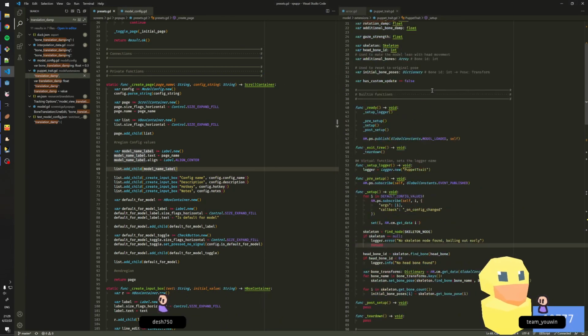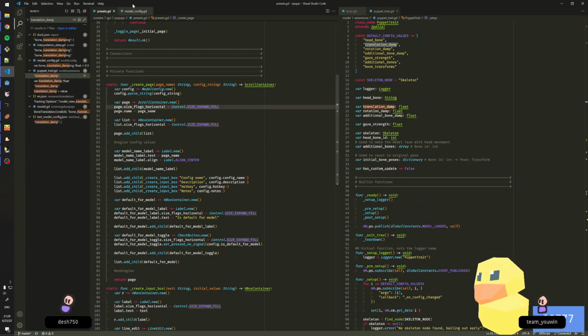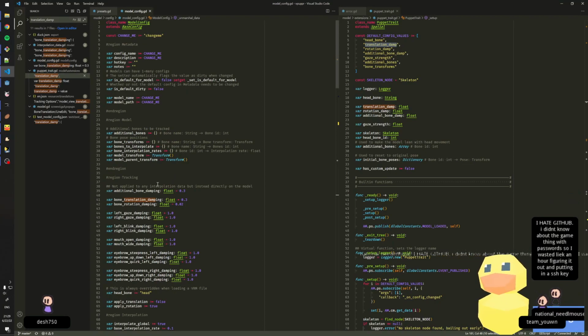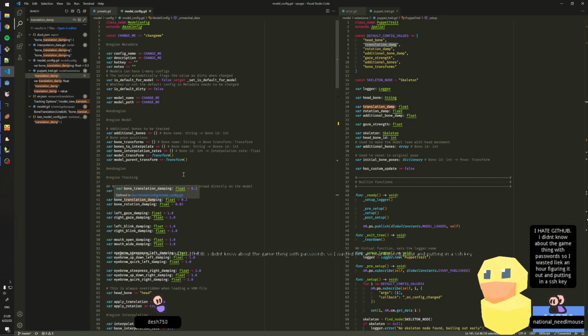Okay, let me see here. Translation damp, model config. Let me see. Oh, hello, Needle Mouse. Hello, hello.